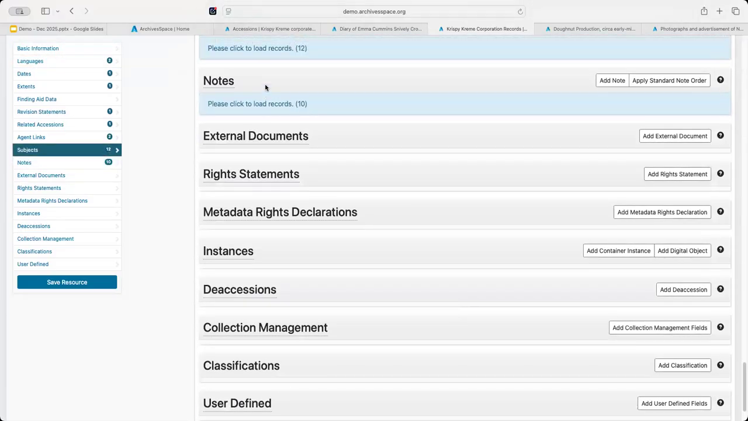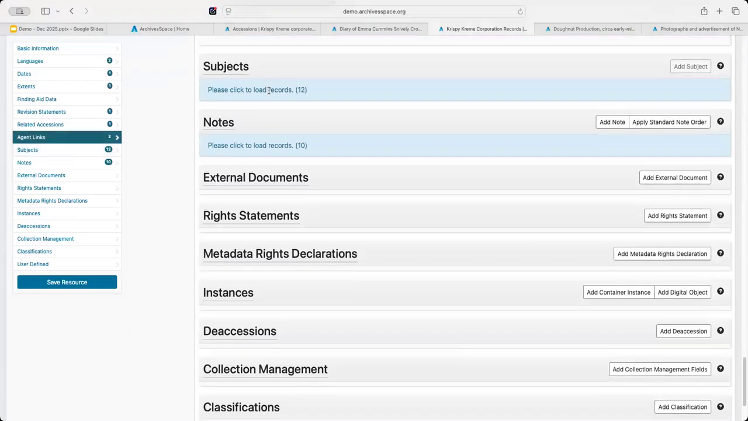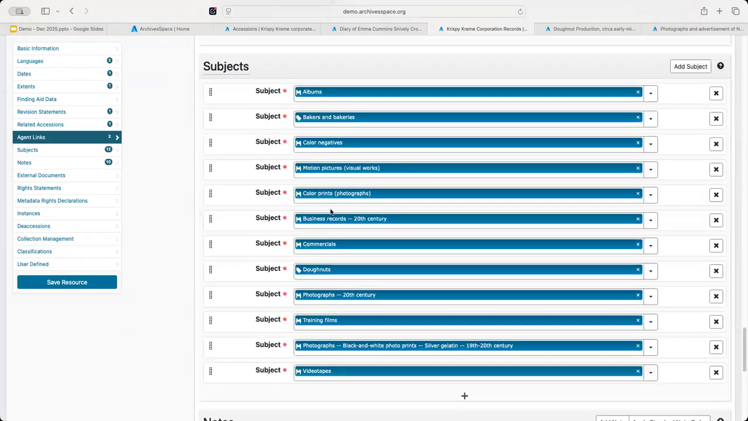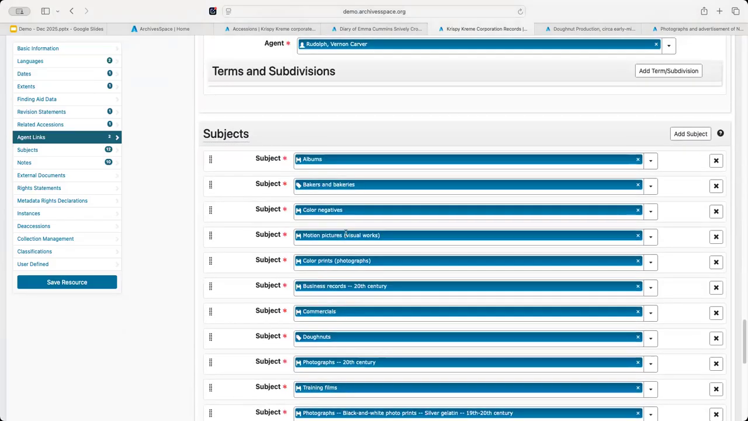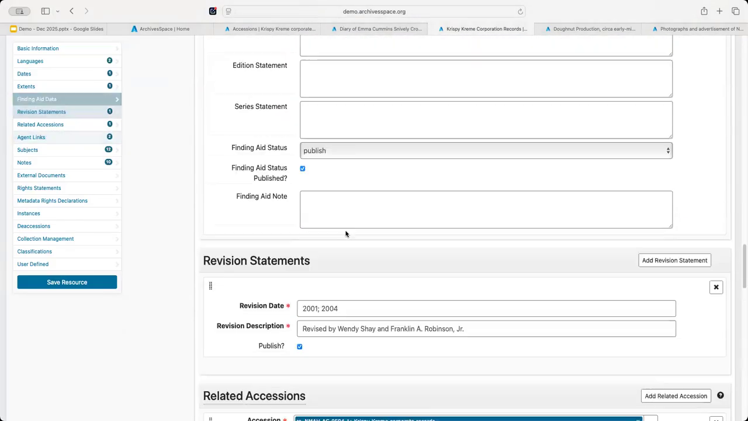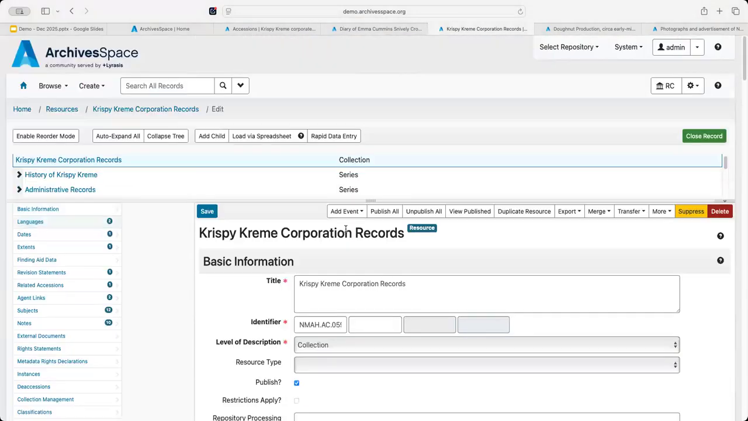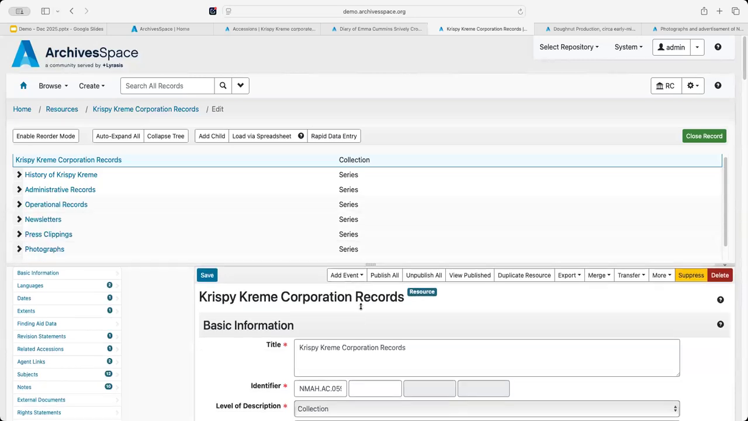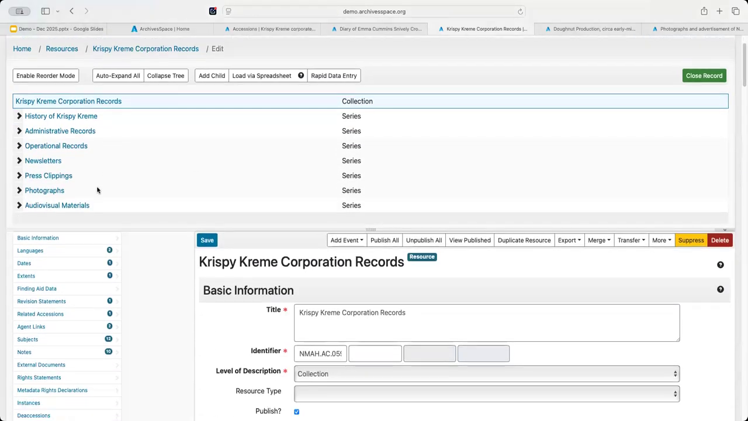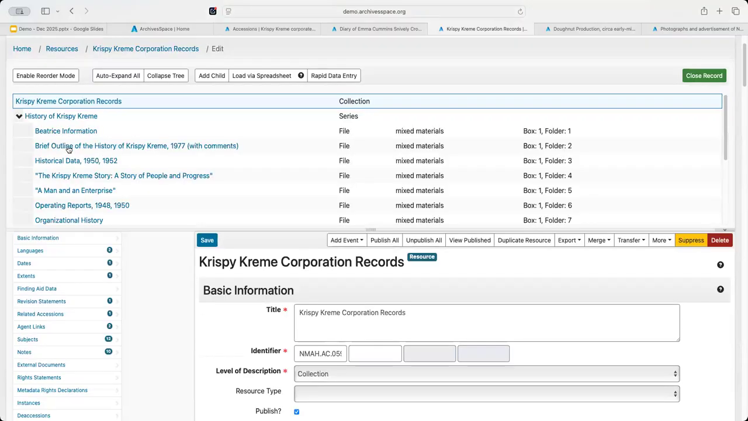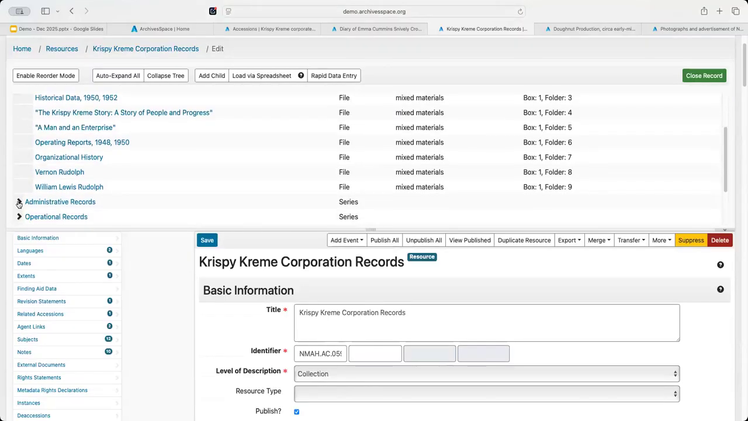Let's hop over. We've got 10 notes, 12 subjects. I had already opened up the subjects and notes in the other record, but just to improve performance, anytime you have 5 or more of any record type, ArchivesSpace will collapse them by default. You just click them to open up again. So you see we have 12 related subjects. So that's just top level description of this record, but then you'll see there are many series within there. So if we wanted to, we could open that up, and here are the files within that series.